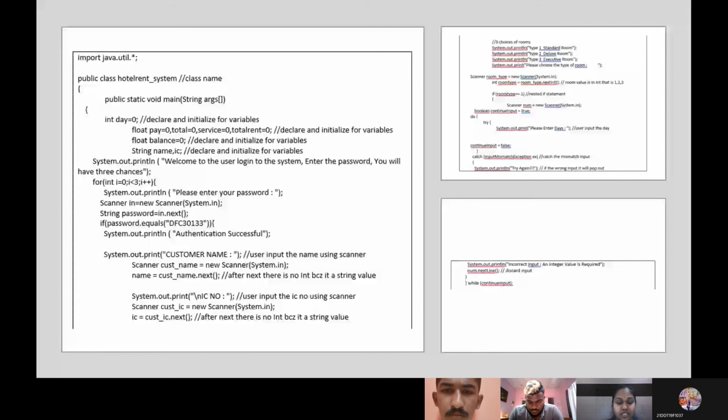So the system will ask the customer name. Once the customer name is entered, it will ask the IC number. Then the system will print type 1 is standard room, type 2 is deluxe room, type 3 is executive room. And if you couldn't choose any of them, the system will print please choose the type of room. Then the system will print please enter the days.